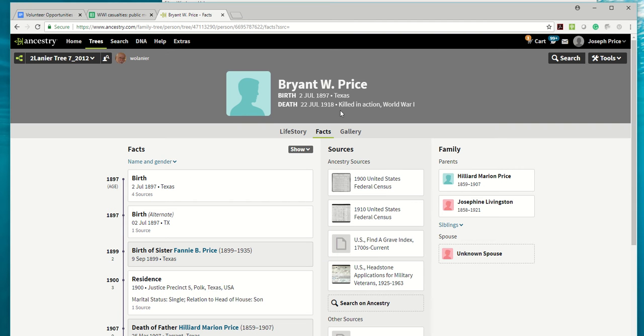Here we have a public member tree where we have parents, some census records, and right here it says killed in action World War I. So this is definitely the person we're looking for.